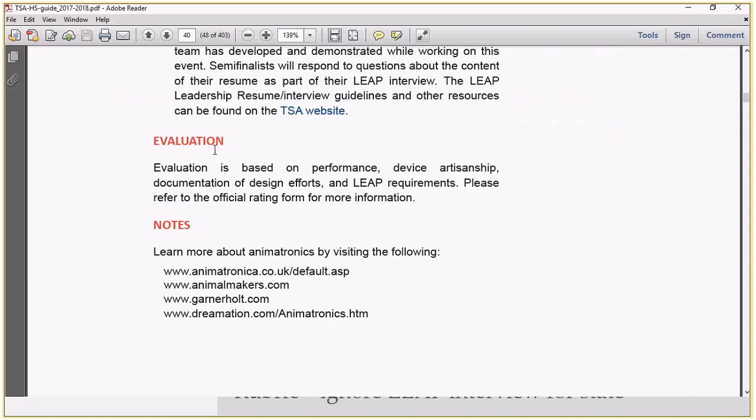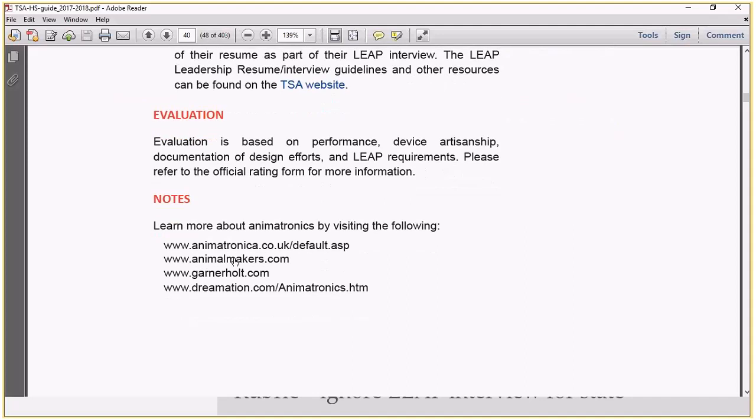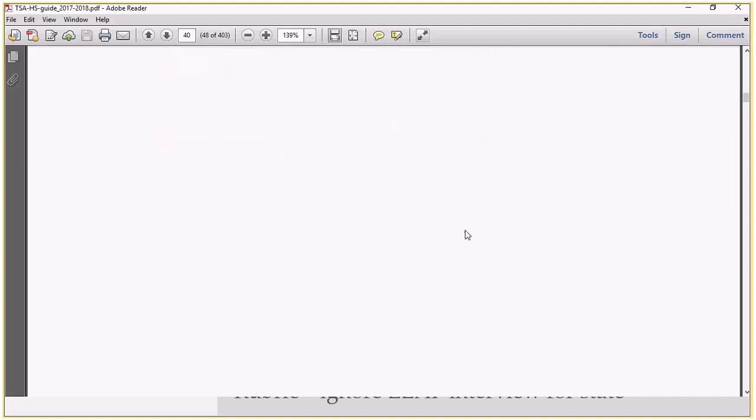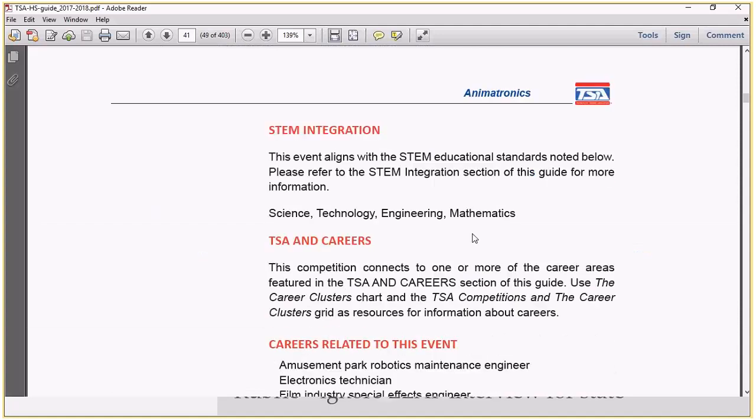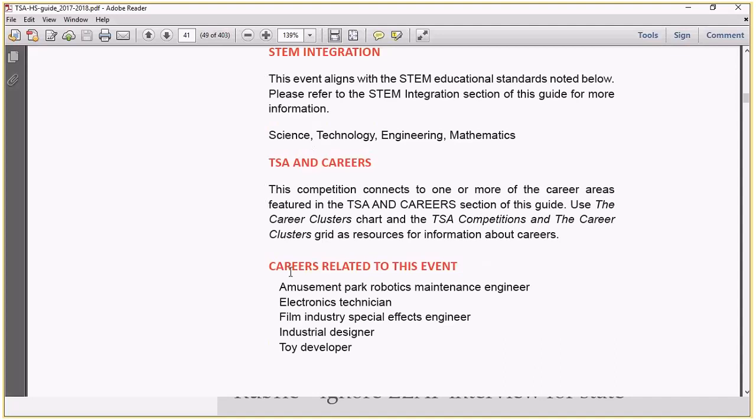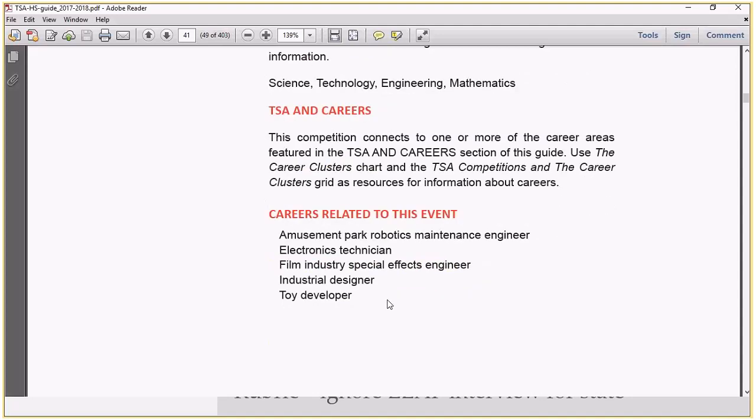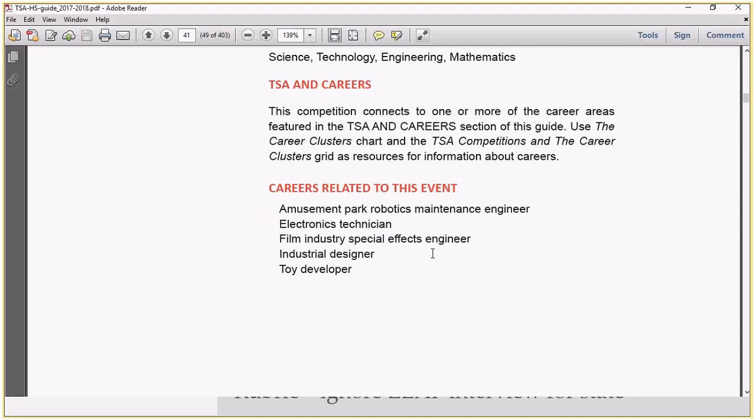Talks about the evaluation piece, and then also in this case it gives them some links to some animatronics so they can go out and look for some ideas. The most important piece that comes along, STEM integration, talks about what careers are related to this type of event. If you have a student that says, oh, I really like electronics, then you could pull this out and say, well, this one says electronics technician is a career that relates to this, and maybe they'll get excited about that event.